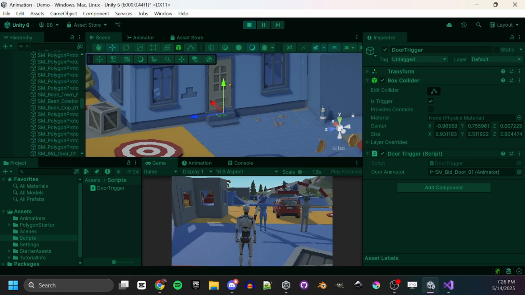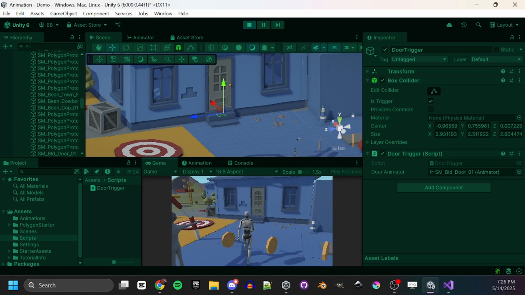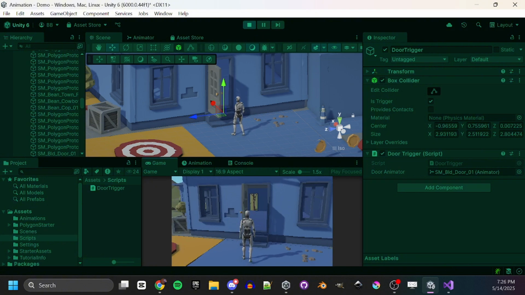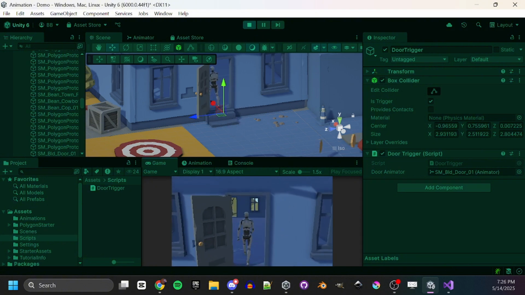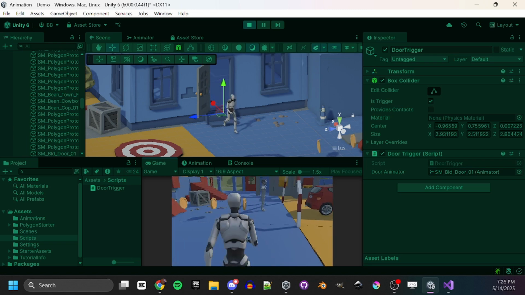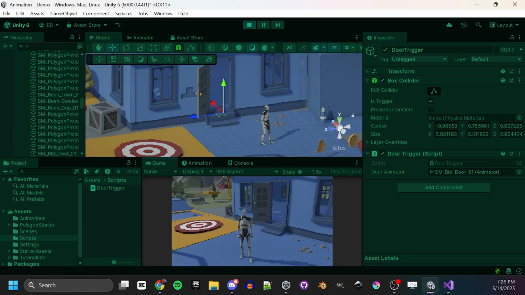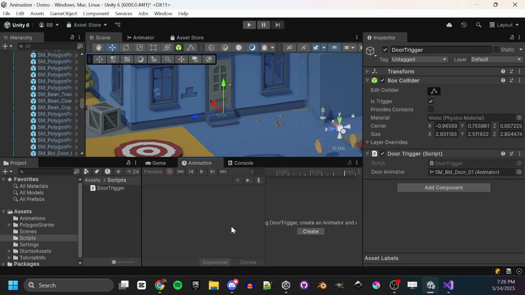So in the game window, if I walk over to the door, when I get in the trigger, the door should open. And I walk through it, and of course, it stays open because we haven't yet told it to set the value of that parameter to false in order to close. But it's actually not too difficult to do that. So we have just enough time, I think, to wrap this up and add that functionality.